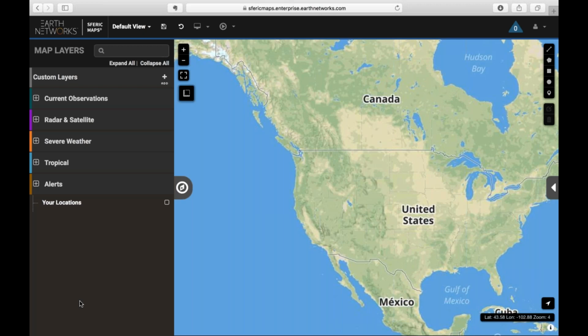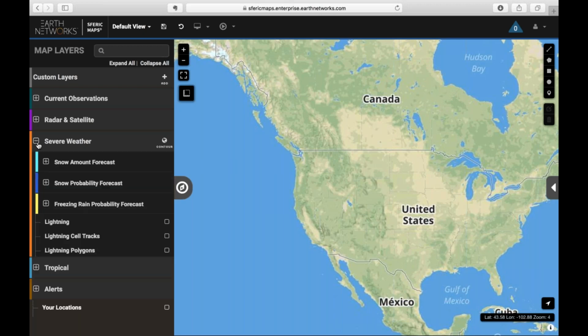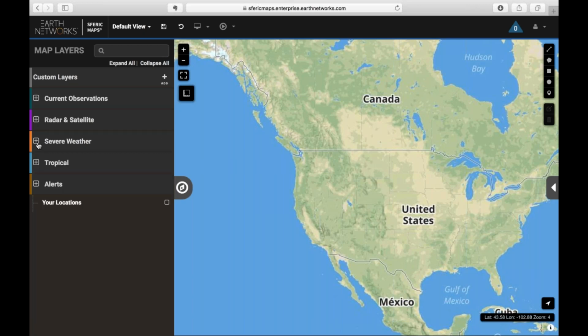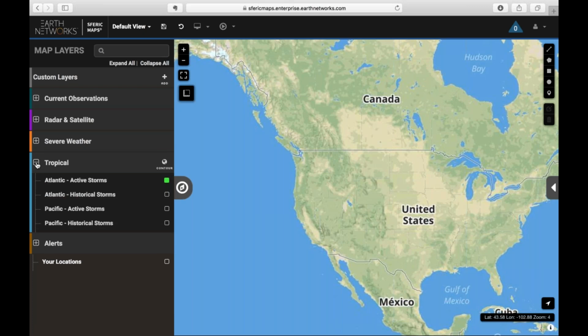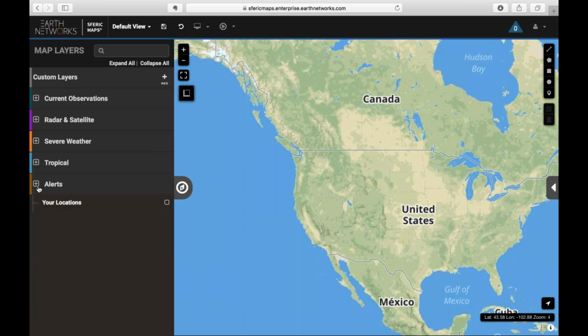We've organized the map layers into several different categories. Custom layers are things that you can set up and control yourself. You can bring in your own shapes and put them on the map. Current observations are data points from our Earth Networks weather observation network and partner network. We've got radar and satellite, and severe weather, which gets into things like snow, freezing rain, and lightning. There's some tropical, which applies to hurricanes and storms, mainly in the United States. And then we have some alerting functionality.